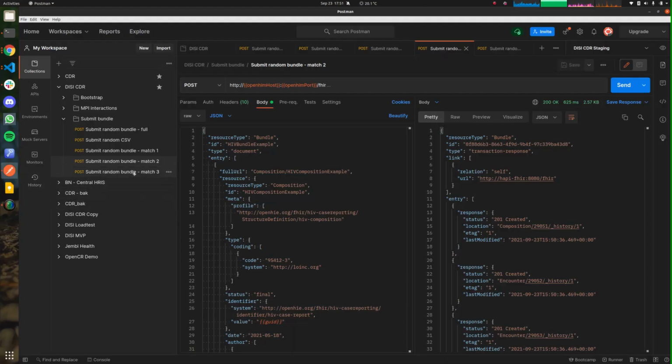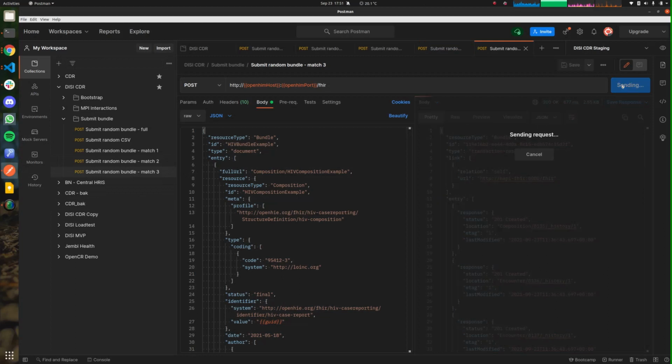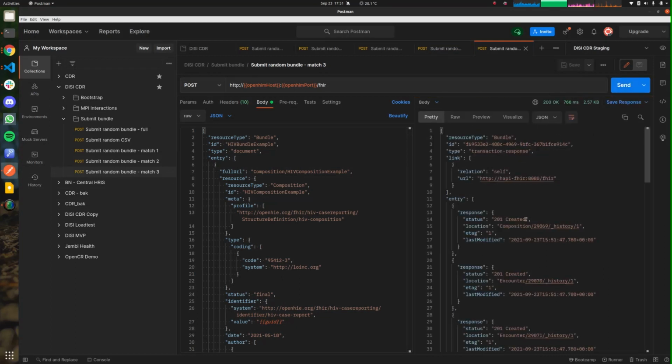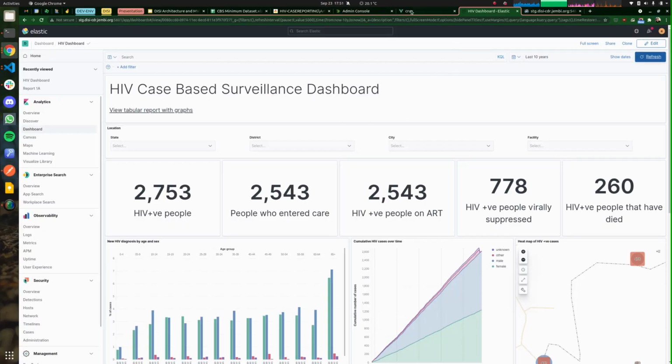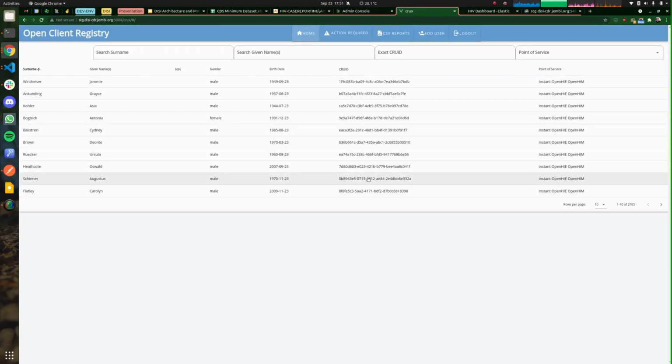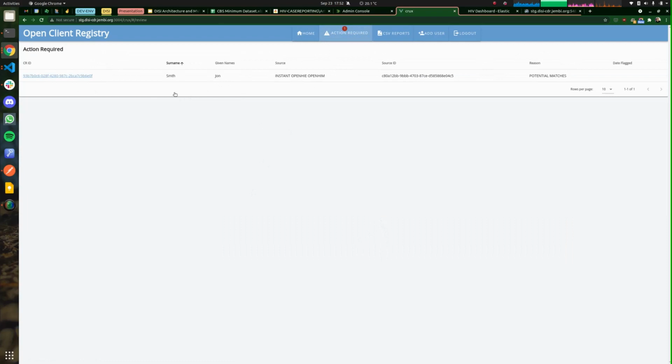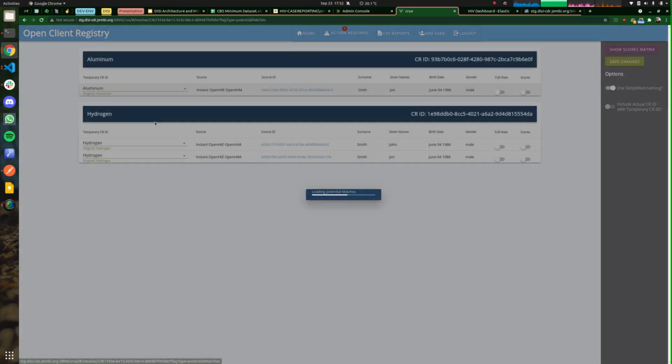The other way is I have a third patient I can send in that is kind of close but has some differences. So now that I've sent that in, if I go back to the client registry, you can see that there's 1 under action required. This is another patient I've sent with John Smith, but it's Jon and Smith without an I. So missing an H and missing an I. It wasn't quite sure if these were a match or not. So now this appears in OpenCR, and it asks you what to do.